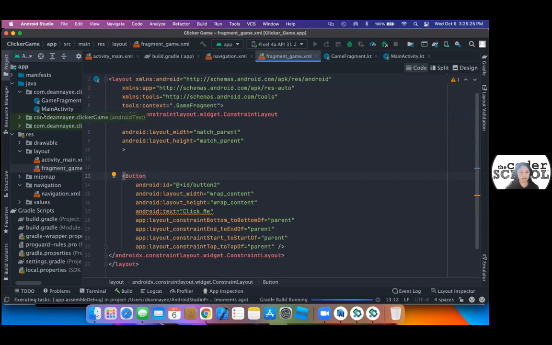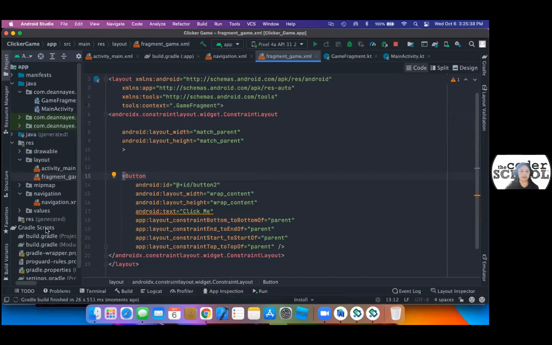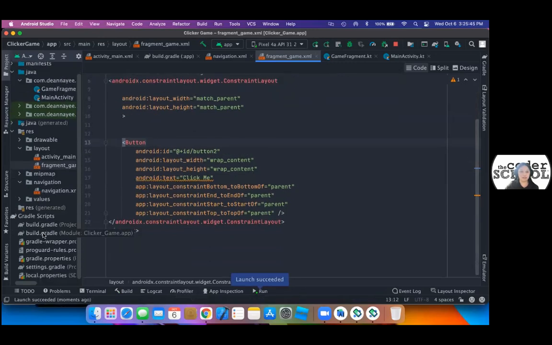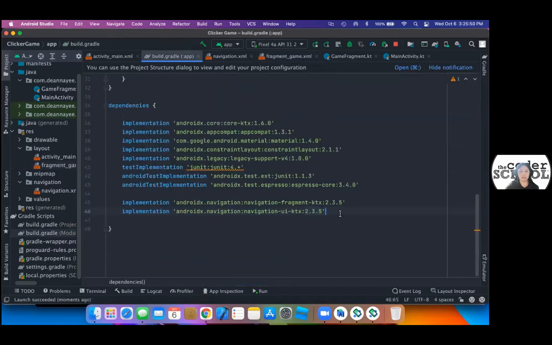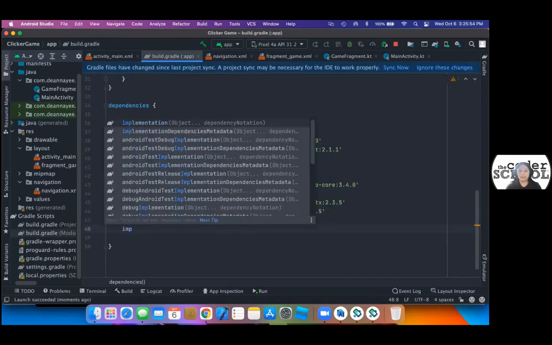And while that runs, I'm going to add a couple more things into our Gradle so that we can use them later. One is our view model, which will store our data. And then the other one is data binding so that we can add code straight to our views. So you're going to go to build Gradle, and then we're going to add a couple more implementations.